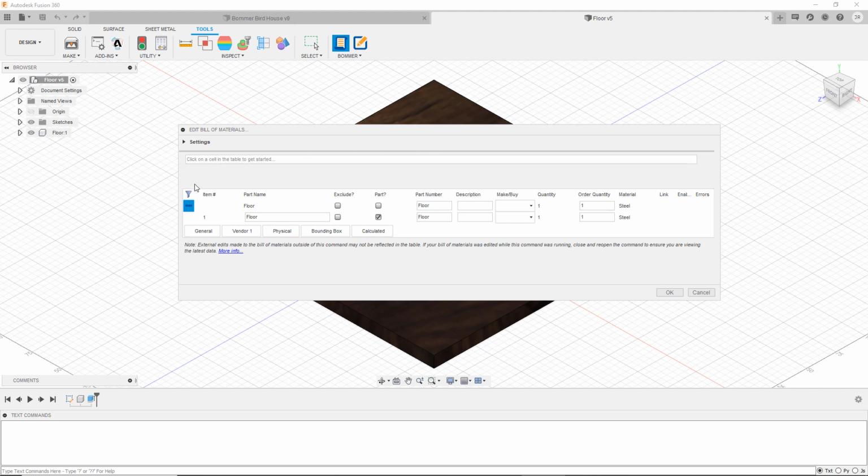Now, this bar at the top is no longer the filter bar. For that, you'll have to press on this icon right here, but we'll talk more about that in a video later on. Now, if we click on the Calculated tab, which is something I created, we can see that we have some fields to fill in before we can get this BOM out.